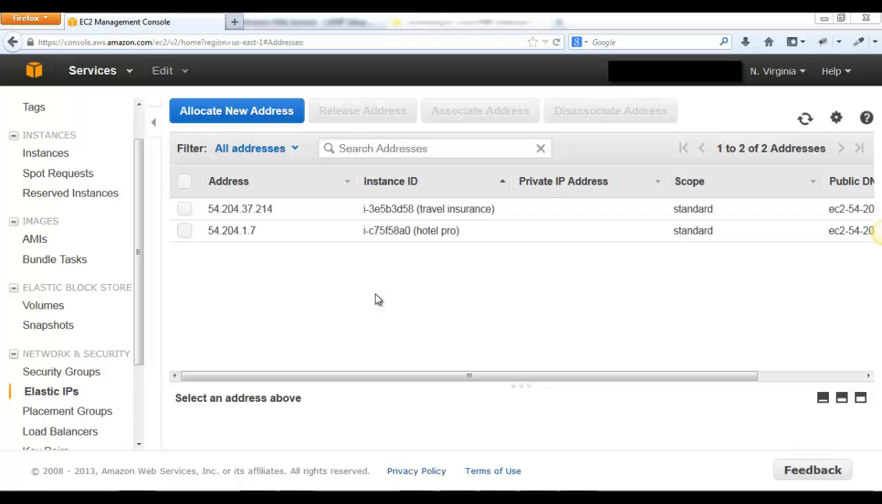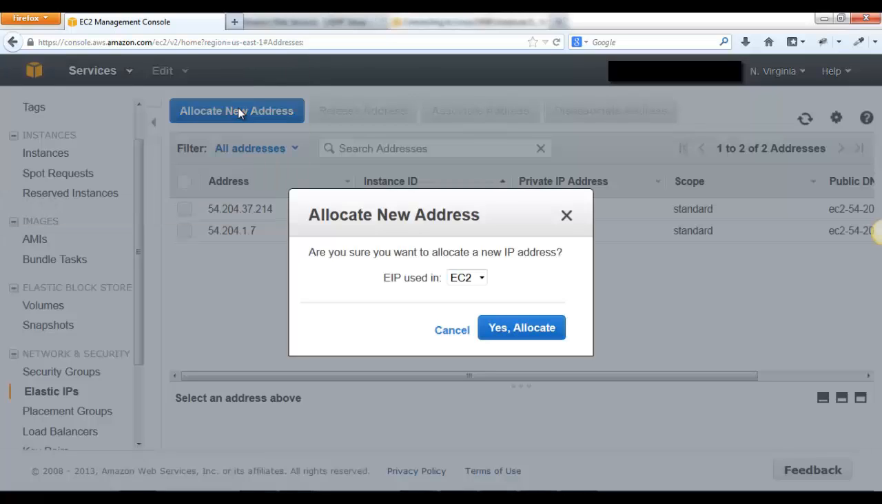Now we'll see how we can create Elastic IPs. So over here in our dashboard, we need to click on the Elastic IPs link. When you click on this link, you'll get this page coming up. You can see that some of the addresses are already associated with the instances that we have created. Now let's associate the instance which we created earlier and give it an Elastic IP address.